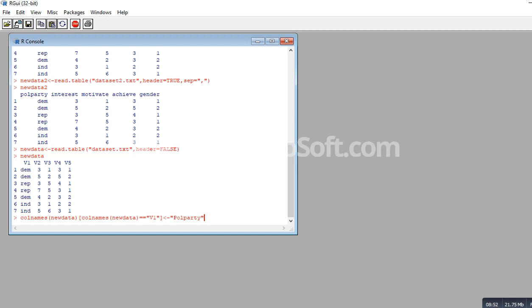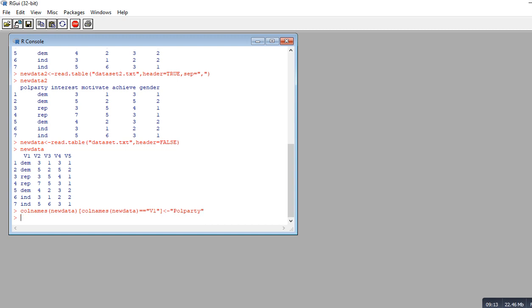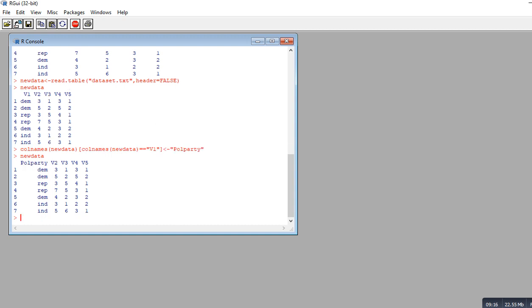So notice the structure. We're basically taking the original data frame, new data, and we are converting the default column name right here into a new name, which is called pol party. So now when I hit enter, and if I want to take a quick look at it, new data, you can see that now our column name is changed from V1 to pol party. So if I want to do this for the next one, let's just do interest, which is going to be the V2 that we see up here. So that's the V2 right there.